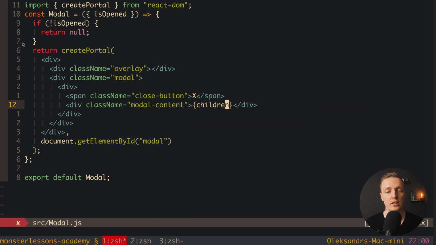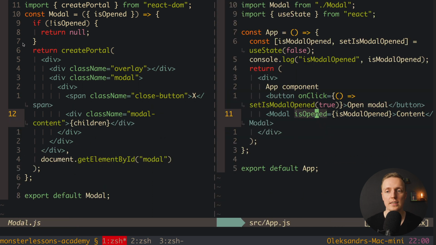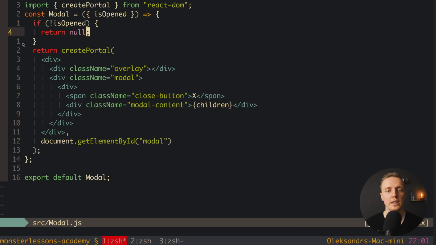and here we want to close this div, and inside render children. And actually what is children? This is the content that we passed from the parent. So actually inside App, we have inside Modal this content. As you can see, content, we can write here content from App. Now we can get here our children just from the destructuring of the props. So here will be children, and now they are rendered here inside modal content.